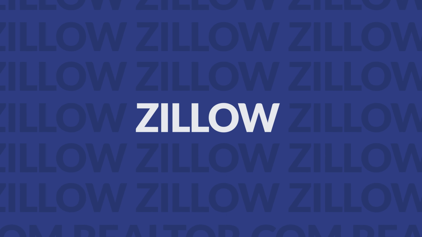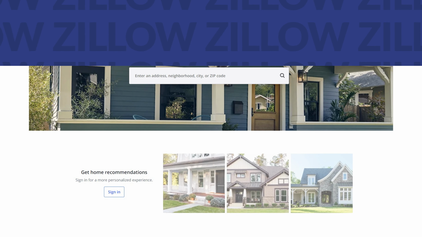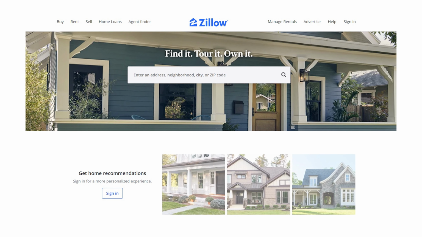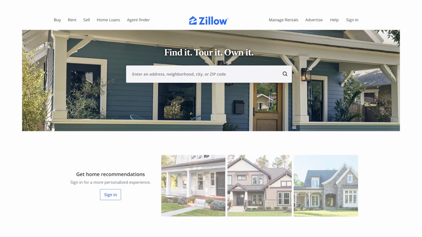First, we have Zillow. It still remains one of the top rental listing sites that exists. It should likely be the first place you go when posting your rental ad online. Zillow offers a variety of tools for both regular listings as well as paid advertising, so there's a little something for everyone and every budget.